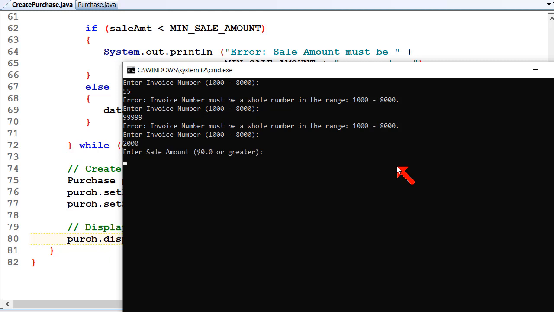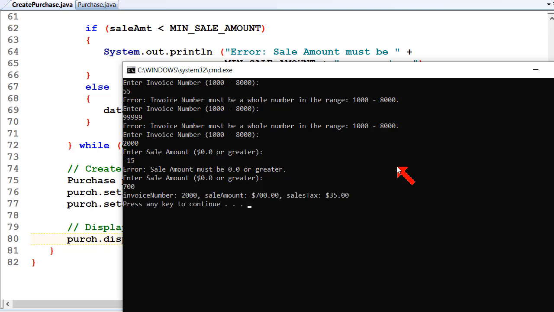That's fine. Enter a sales amount, 0 or greater. I've got a sales amount of minus 15. Error. Sale amount must be 0 or greater. Enter a sale amount, 0 or greater. My sale amount is going to be $700. Okay, $700. And then there's our invoice details. So invoice 2,000, which is the number we entered up here. Sale amount is 700. That's not entered here. That was a valid amount. And the sales tax is 5% of that, which is $35. Okay, so our code's working beautifully.